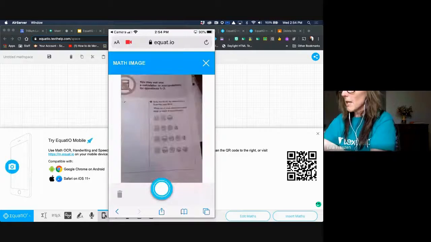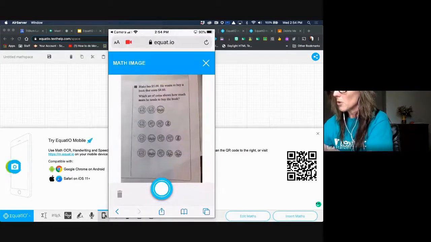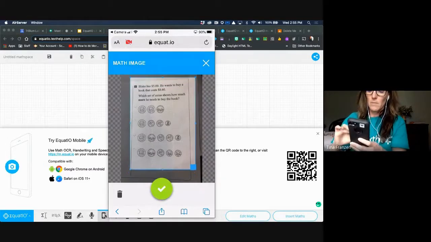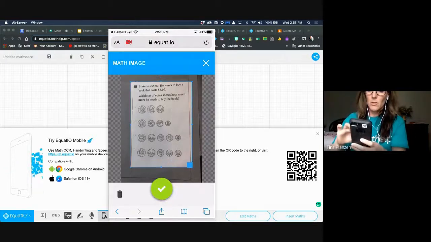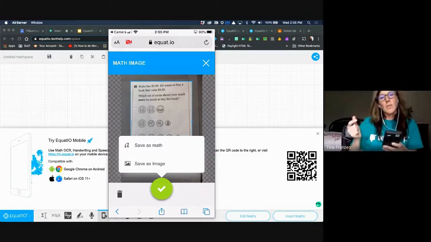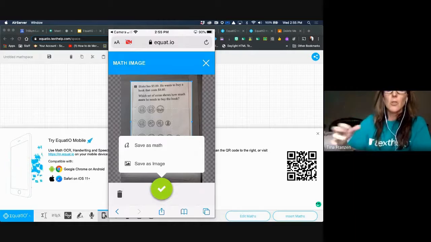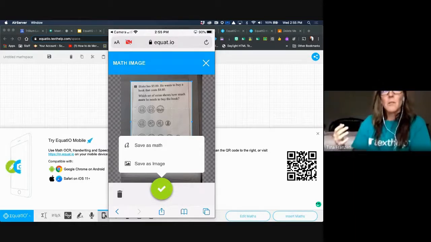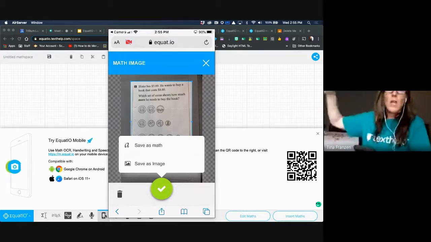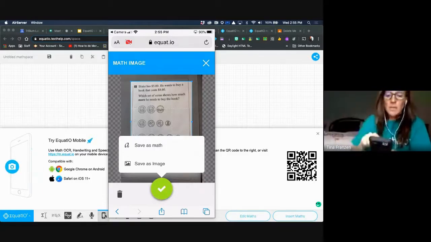So now, let's say I have this grade 3 EquatIO math question in front of me. I can just do my best to take a picture of it. I am able to crop it and make sure it's pretty good. Hit the check mark. I can save as math or save as image. Let me explain the difference. When you save as math, it will try to convert everything it sees to what it thinks is math. That is probably better when you actually handwrite, let's say, 1/3 plus 2/3 equals whatever. That might be where you take a picture and convert it to math, just like the speech to text. But in this case, I'm going to save as an image.